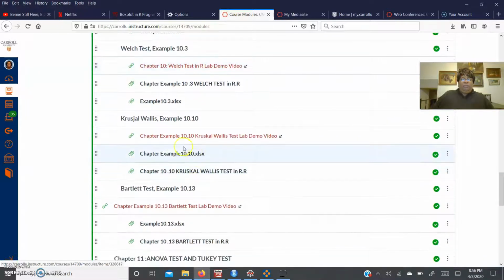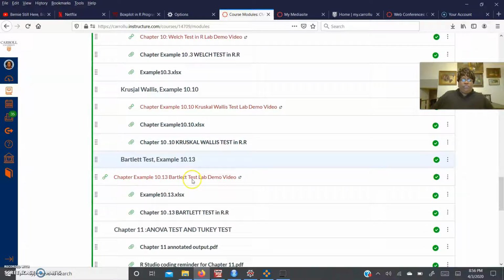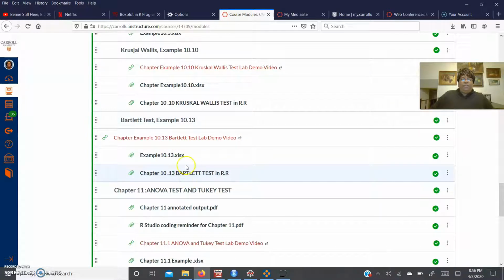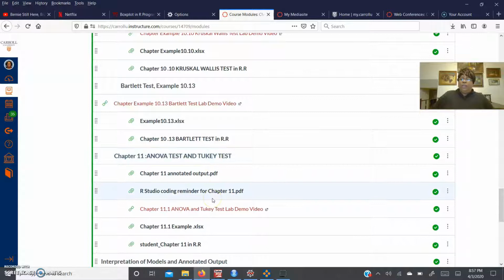And Kruskal-Wallis. Here are all the files that you need. And then the Bartlett test. And then chapter 11, that's the post hoc comparison test. And I decided to add that to chapter 10 because number one, it's much easier for you to grasp doing it all together.